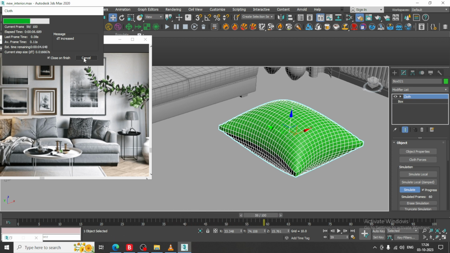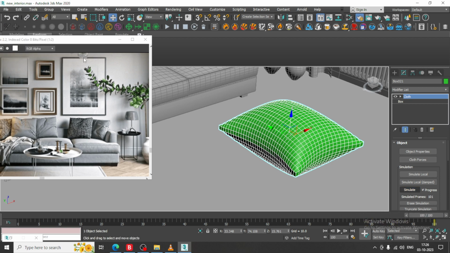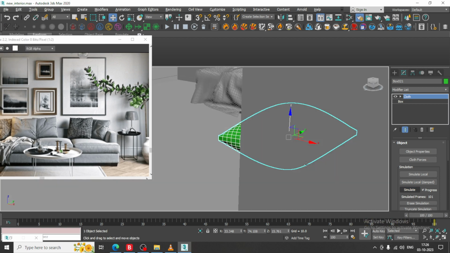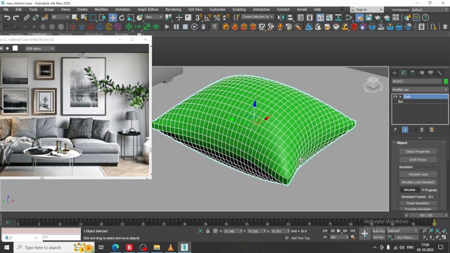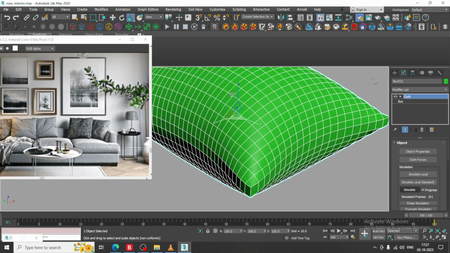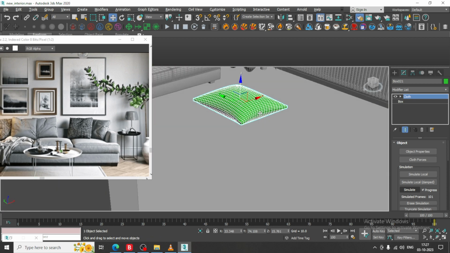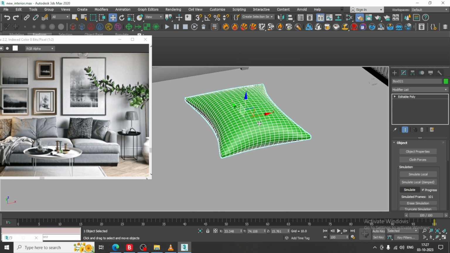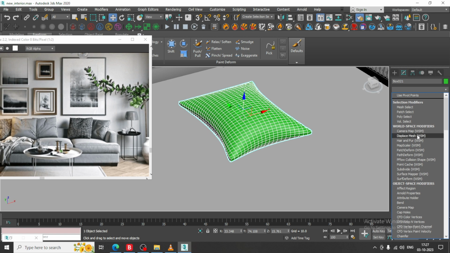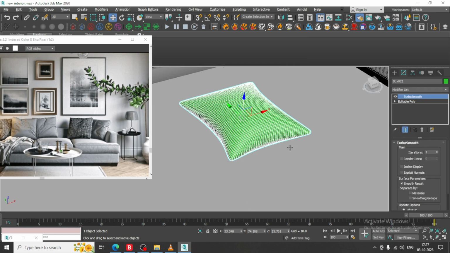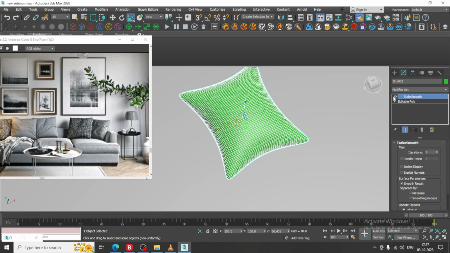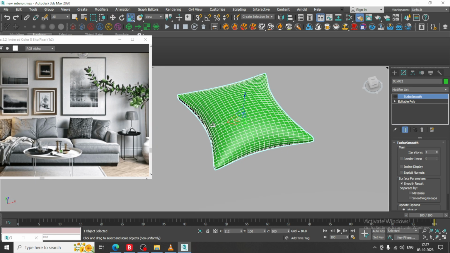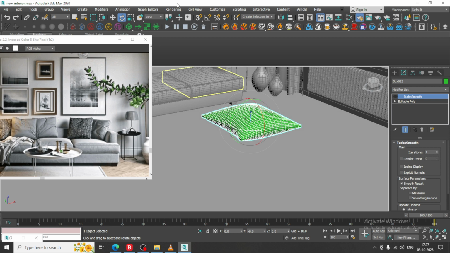So you can easily simulate the stuff over here in this way. As you can see, we have created a perfect pillow, or you can say a cushion. So let's convert to editable poly, and let's give turbo smooth if needed, or else it's okay. So I can just extend this.